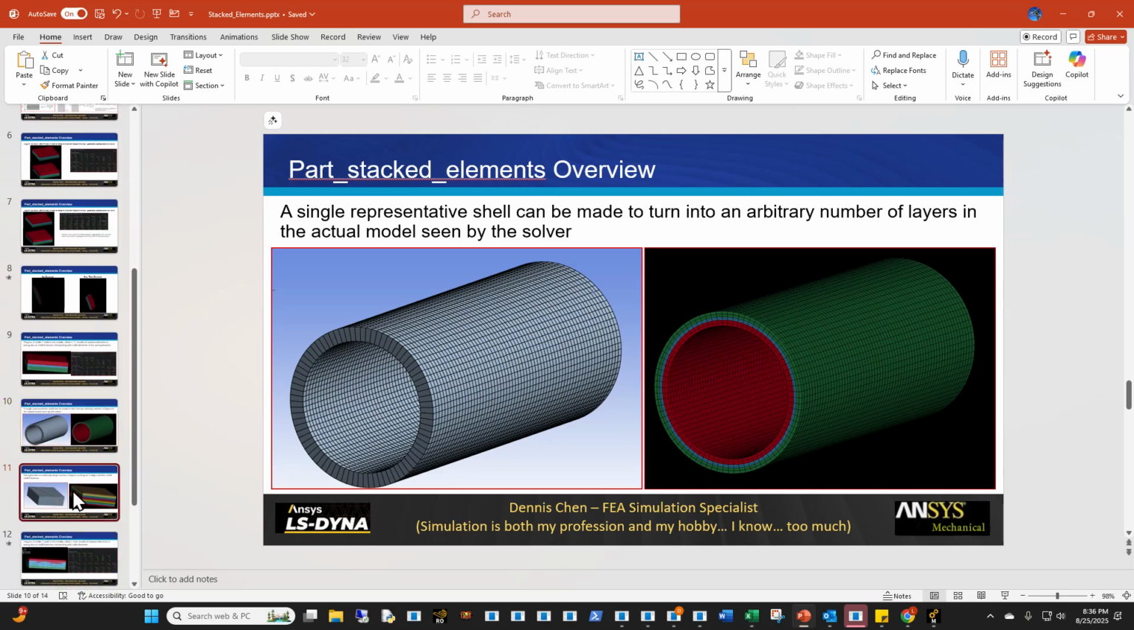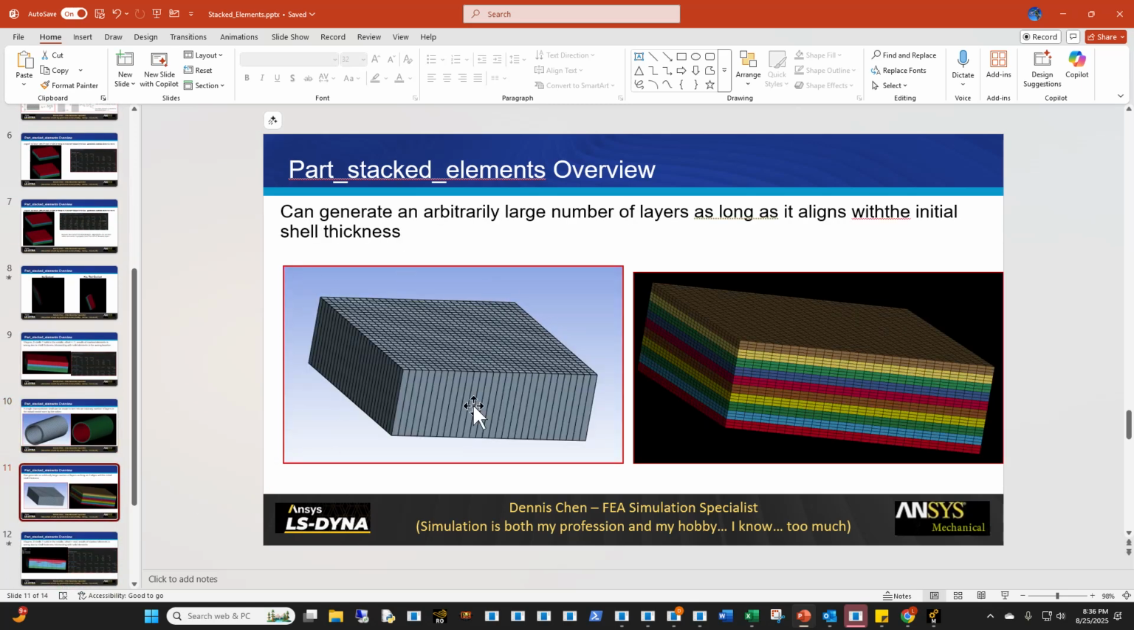Okay. Now, you can sort of see if you have a really thick layer with 10 different layers, each of them has 3 different layers. This right here will be a lot more difficult to do by hand. But in this case, all you have to do is import a single shell body, a single representative shell.